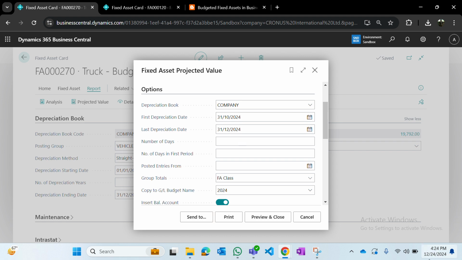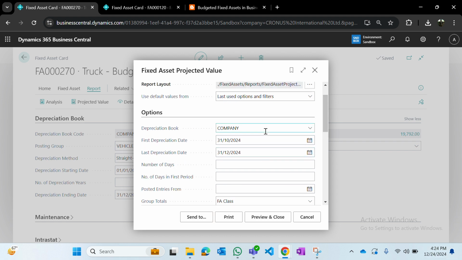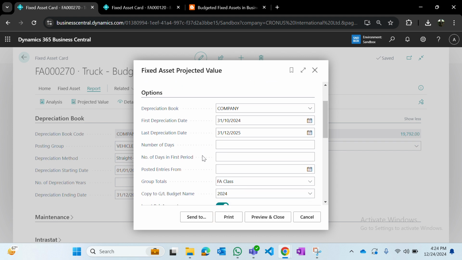But you can say currently it's 24th of December. I just want to project it until 31st. I want to see until the end of this month, or might be until the end of next year. So both of the scenarios are possible.